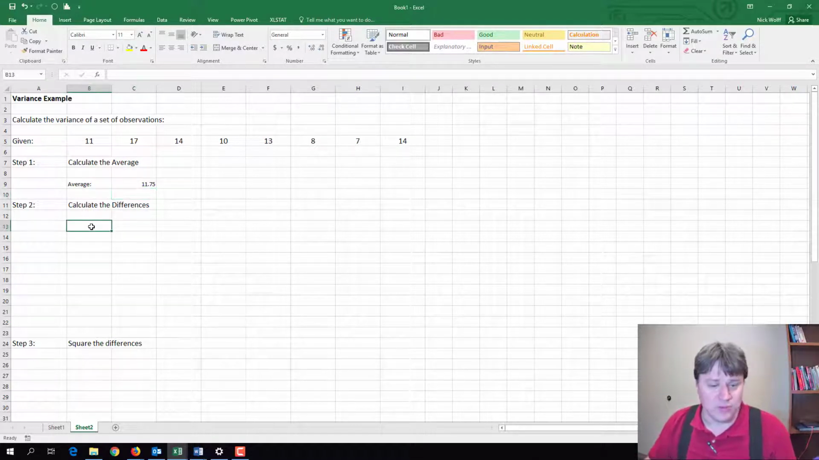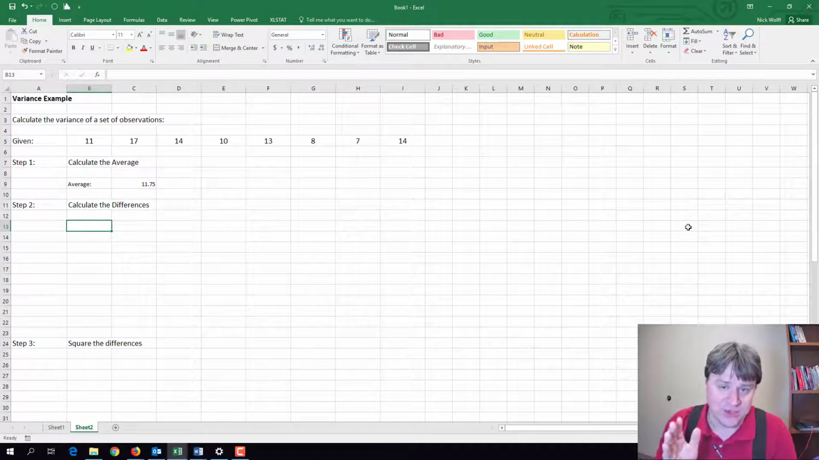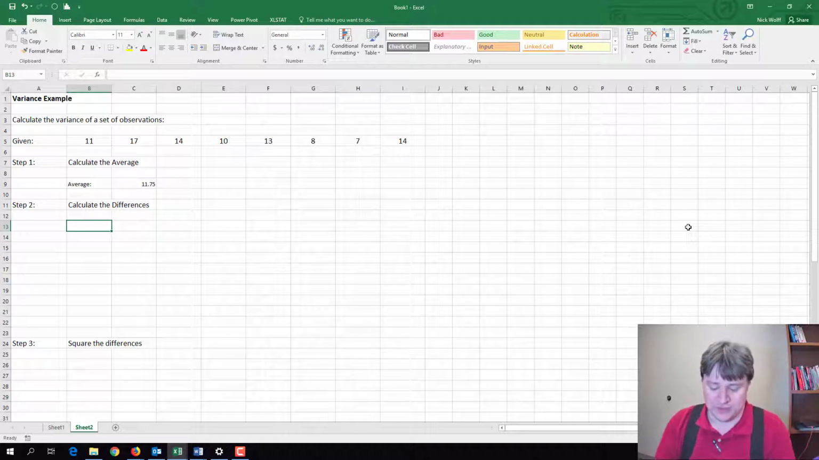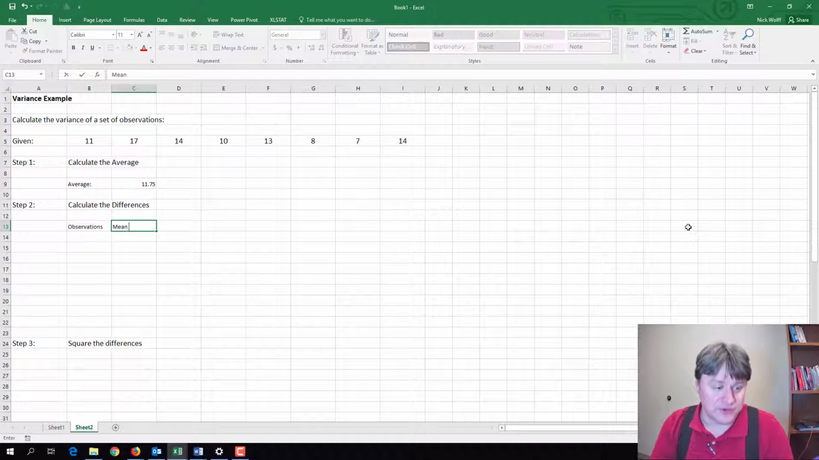Okay, so now we're going to try and put together a table of values to work with to calculate the differences between the observation value and the average value. So we'll have one column, we're going to call it observations. A second column, call it mean, which is another word for average. It's more of a statistical jargon. And then let's say differences.